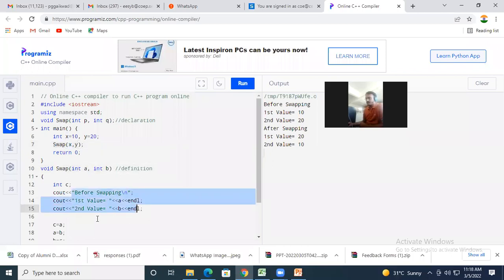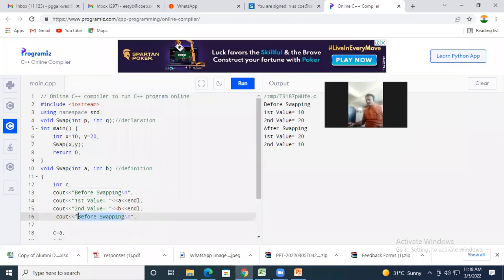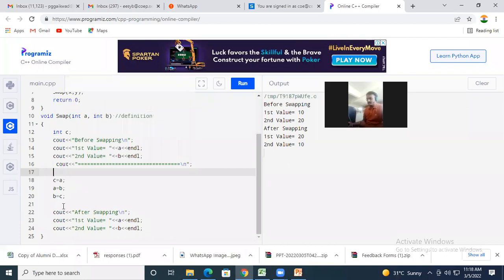It is going to be displayed. Okay, it is going to be displayed. It will execute. Okay, just check.